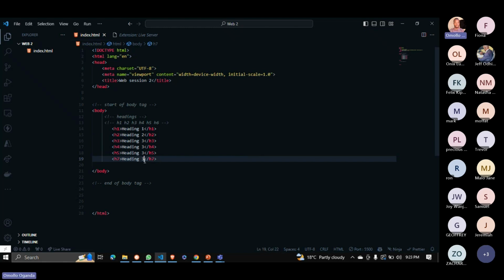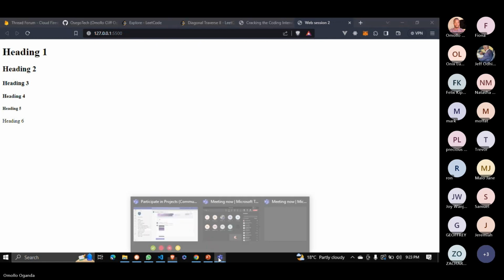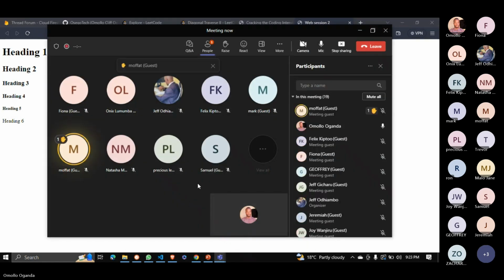Then also let's change these ones here. Heading 6, heading 5, heading 4, heading 3, heading 2, heading 1. So going back to our browser, let's see what we have on our browser. We have heading 1, heading 2, heading 3, heading 4, heading 5, heading 6. Anybody in the meeting, please tell me the differences in our headings. Can you tell the difference between heading 1, 2, 3, 4, 5, 6?